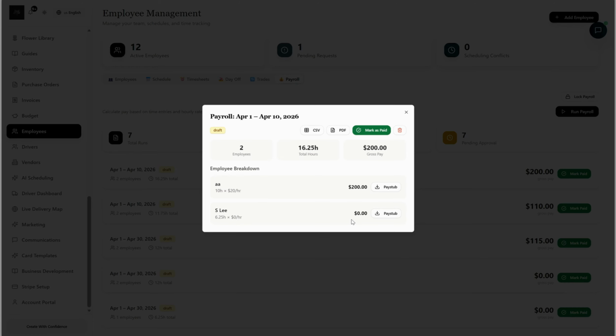This is why it's important when you add your employee to add their pay rate in the system. Otherwise, when you generate payroll, it will not calculate their correct pay information. So let's go ahead and look at AA's. Since it is correct, we're going to go ahead and download the pay stub for them so you can have a view of that.